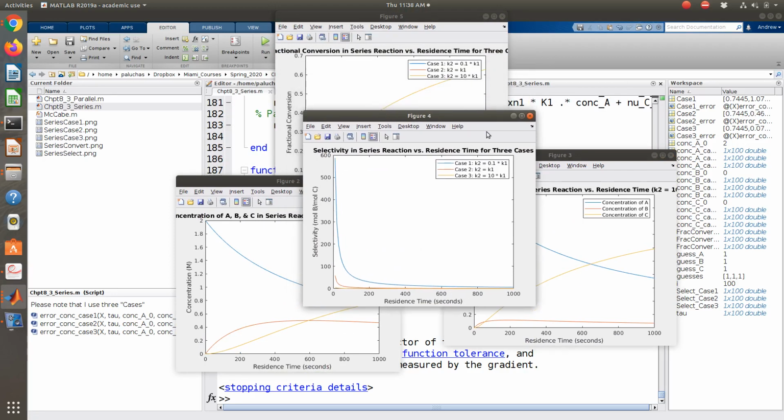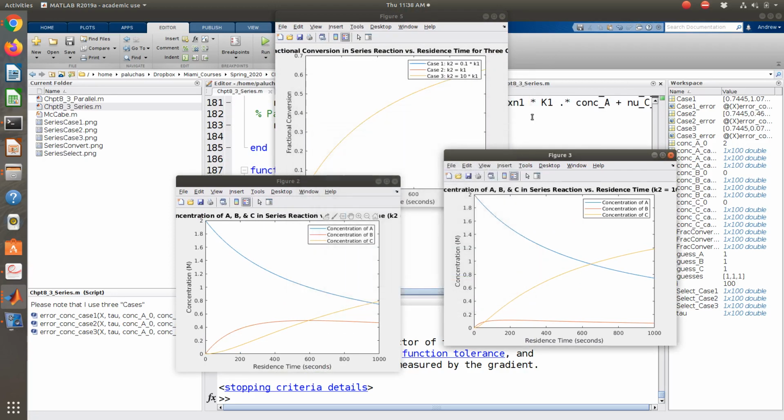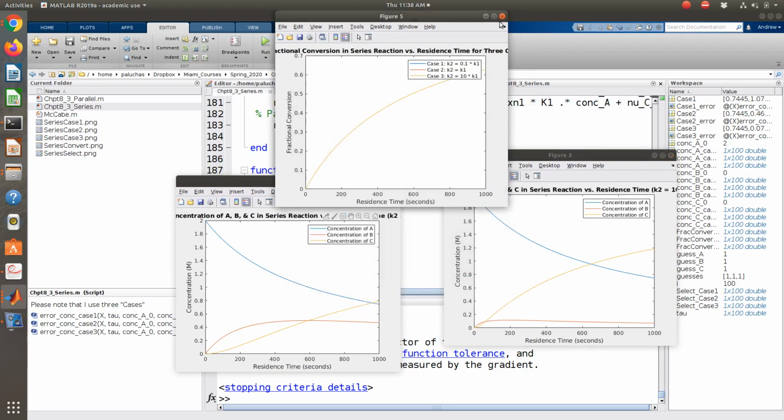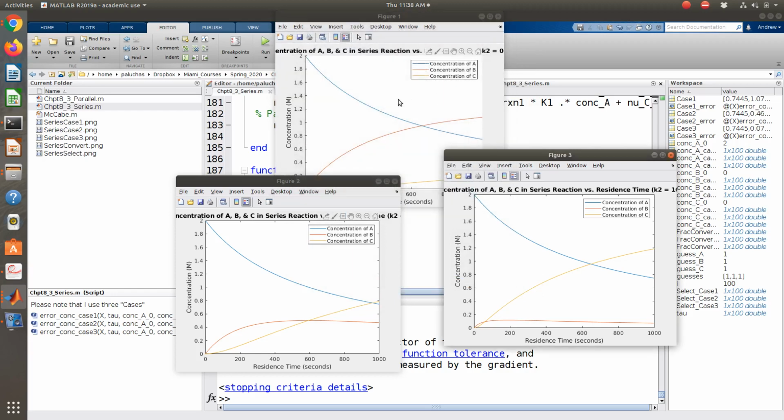Man, so many figures. Okay, let me just close that for now. Those are all comparison plots.